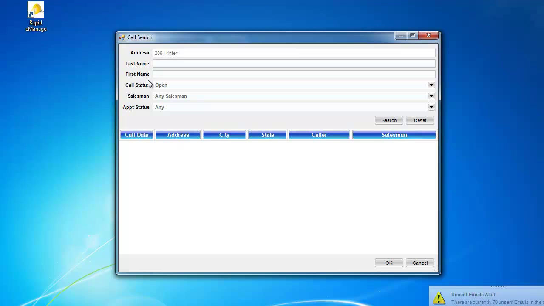Three fields: call status, salesman, and APPT status, short for appointment, have a pull-down menu. In this case, a call for a new job by a prospect or a repeat customer, open would be in the call status field. That's because a salesman has not visited the prospect or repeat customer to assess the job. Then hit search.